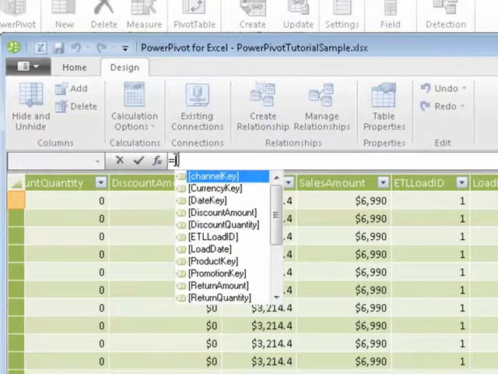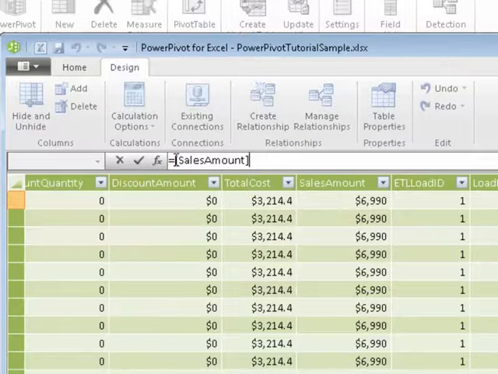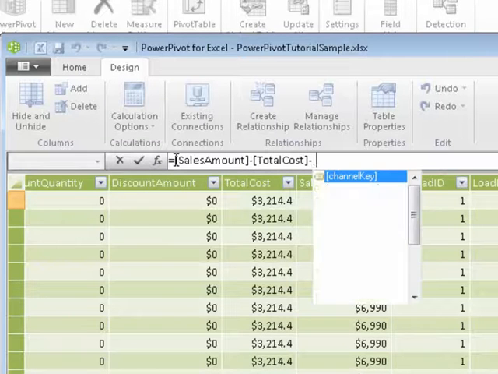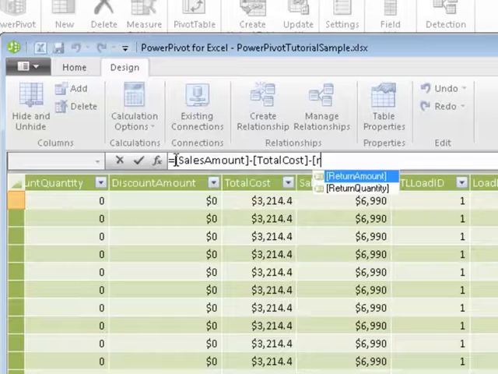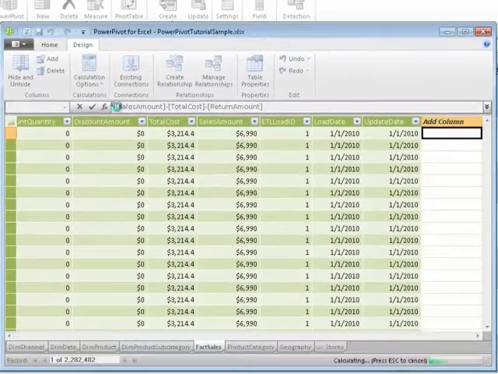I type an open bracket, and as I start to type the column name sales amount, autocomplete finishes it for me. I click Tab to accept sales amount. Next, I type a minus sign and then an open bracket for the total cost table. I click Tab to accept the correct auto-completed column name. Finally, I type another minus sign and then enter return amount. My formula looks correct, so I press Enter.